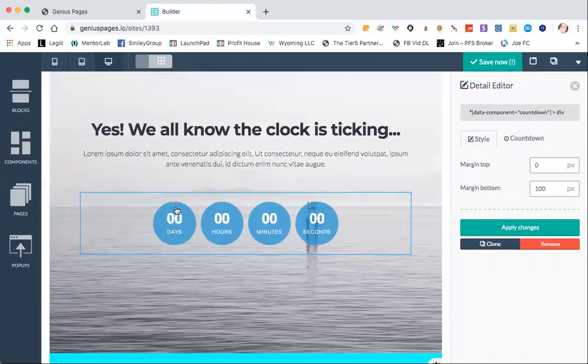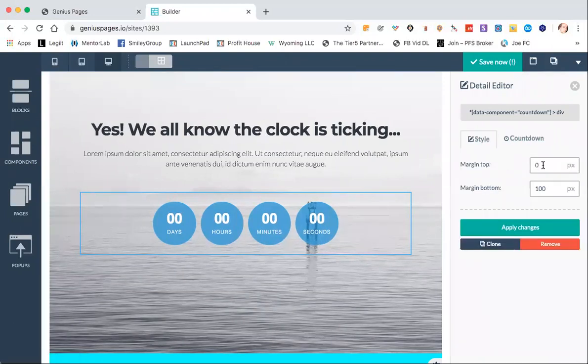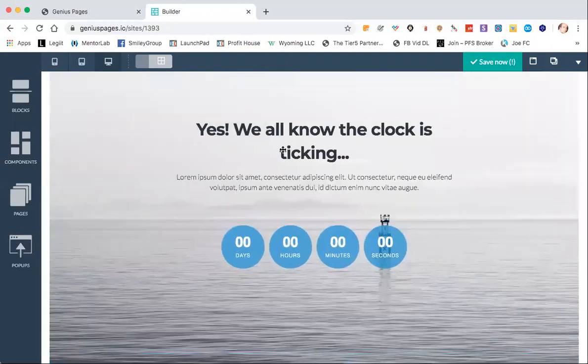Now, when you edit it, just like we saw in the sectional buttons, we have two tabs over here. We have a style tab and we have a countdown tab. In the style tab, the only thing you can change are the margins above and below the countdown timer. Let's say for example, I like this layout.